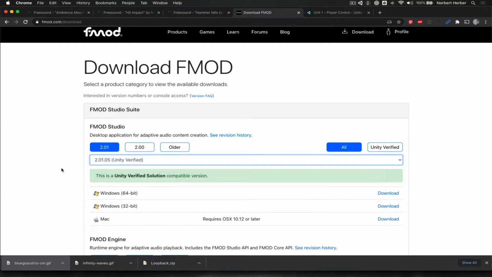I did all of my testing and whatnot with 2.1.5, so I'm just going to stick with that for this lesson. I've already downloaded it, so I don't need to do that, but you'll download it, install it, and you should be up and running and ready to go.